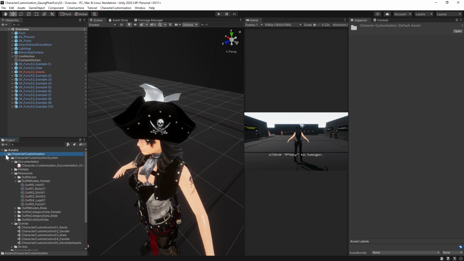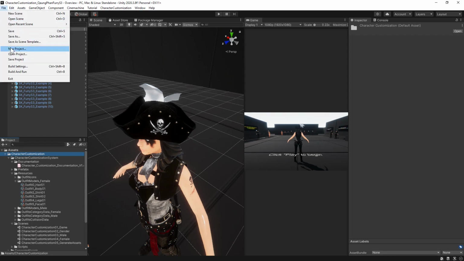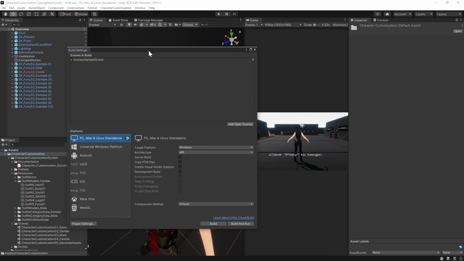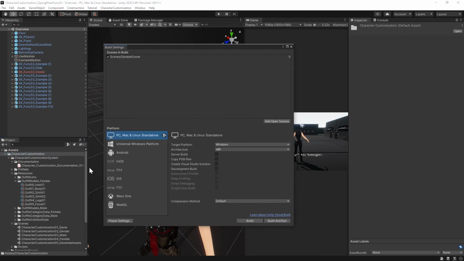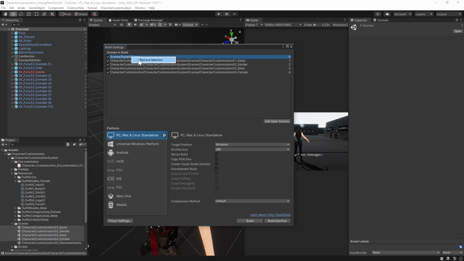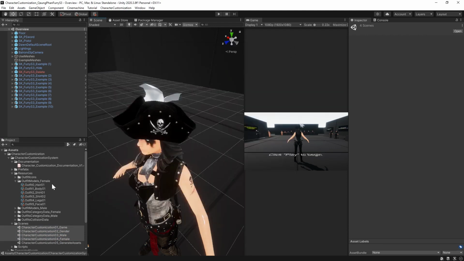Now that we have character customization inside of our project, the first thing we want to do is make sure that character customization works on its own, similarly to what we did with the character. So we'll take these 4 scenes: game, gender, male, female. We'll drag them over into build settings. We don't need the sample scene here if that happens to be there, so we can remove that. Now we can go over inside of the game scene. We'll switch over to it.